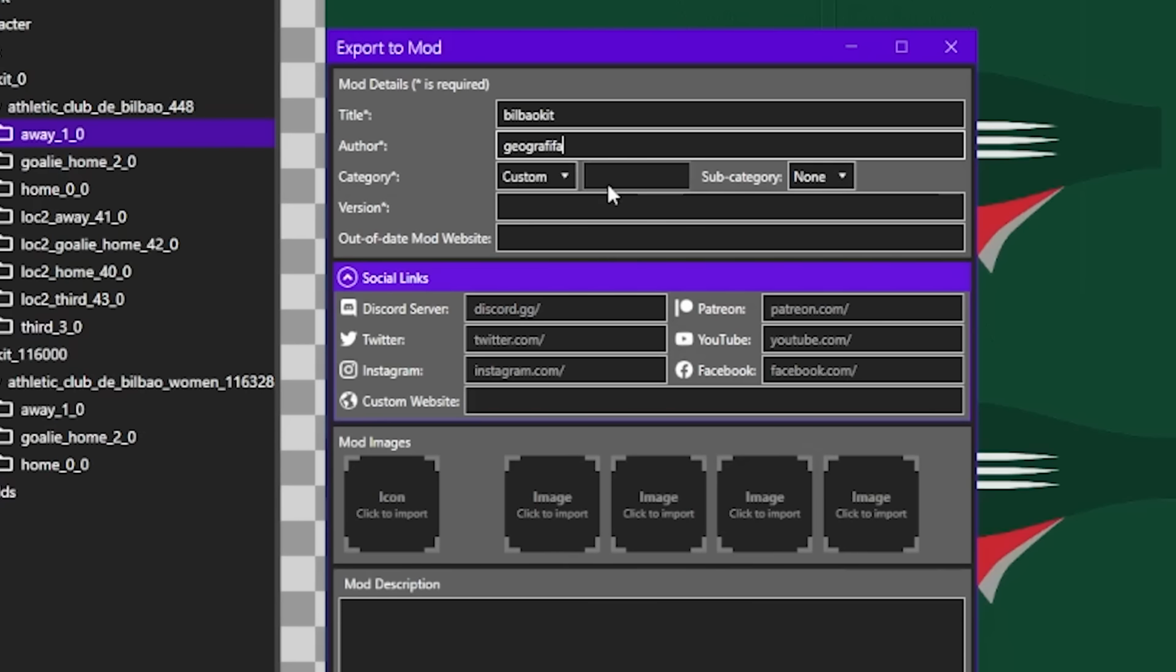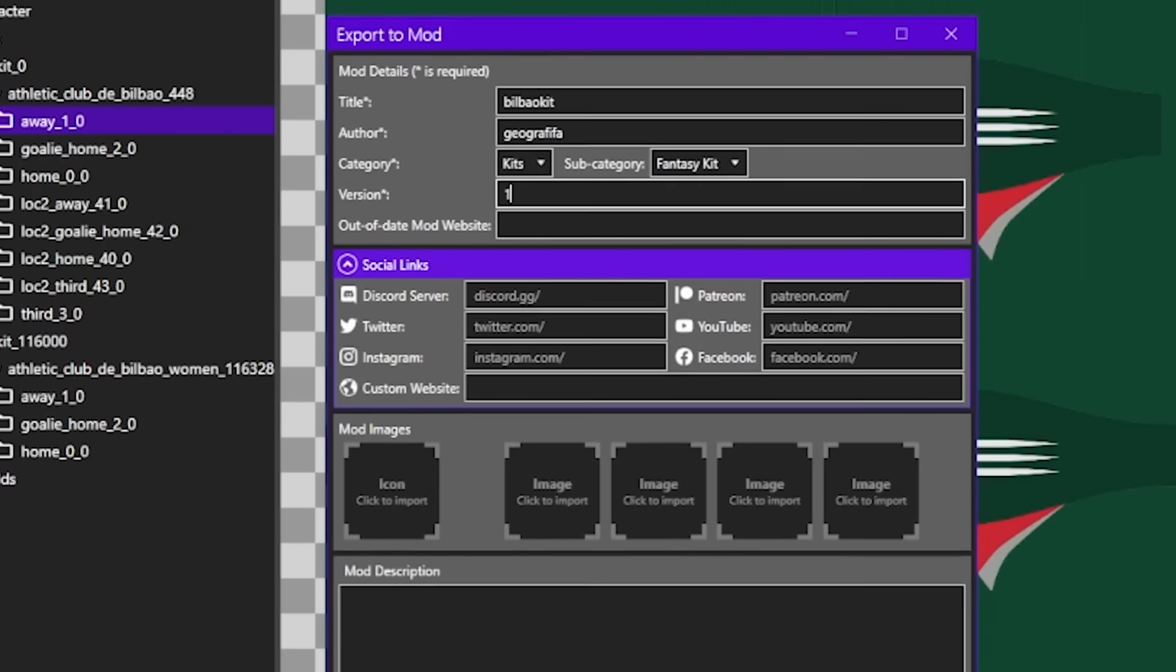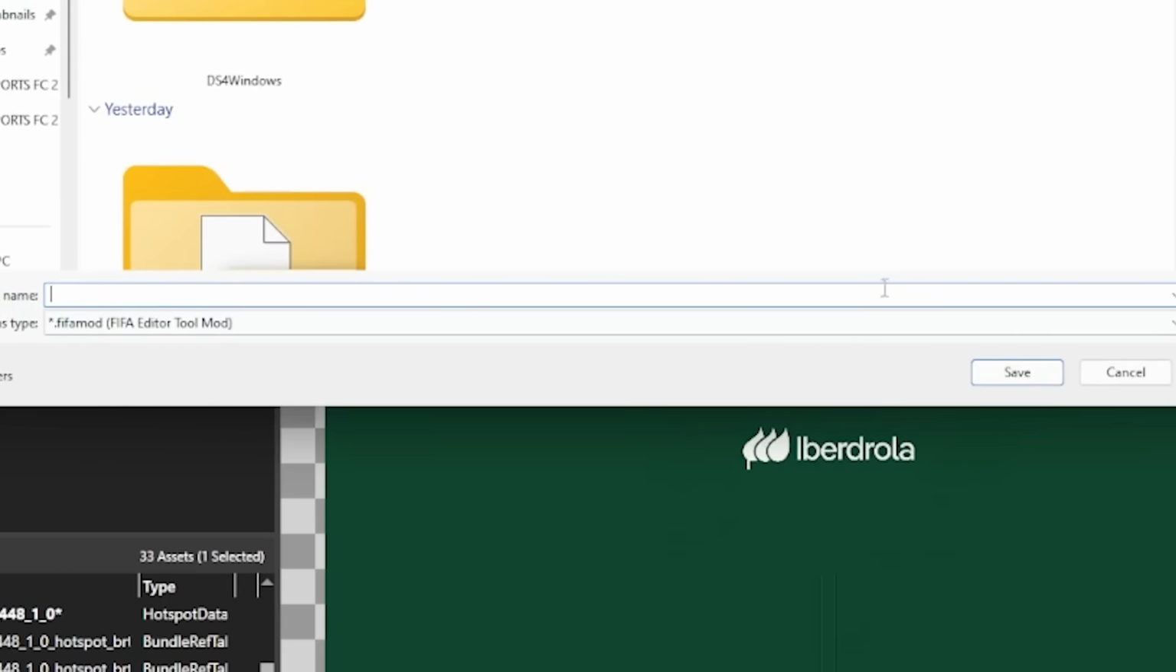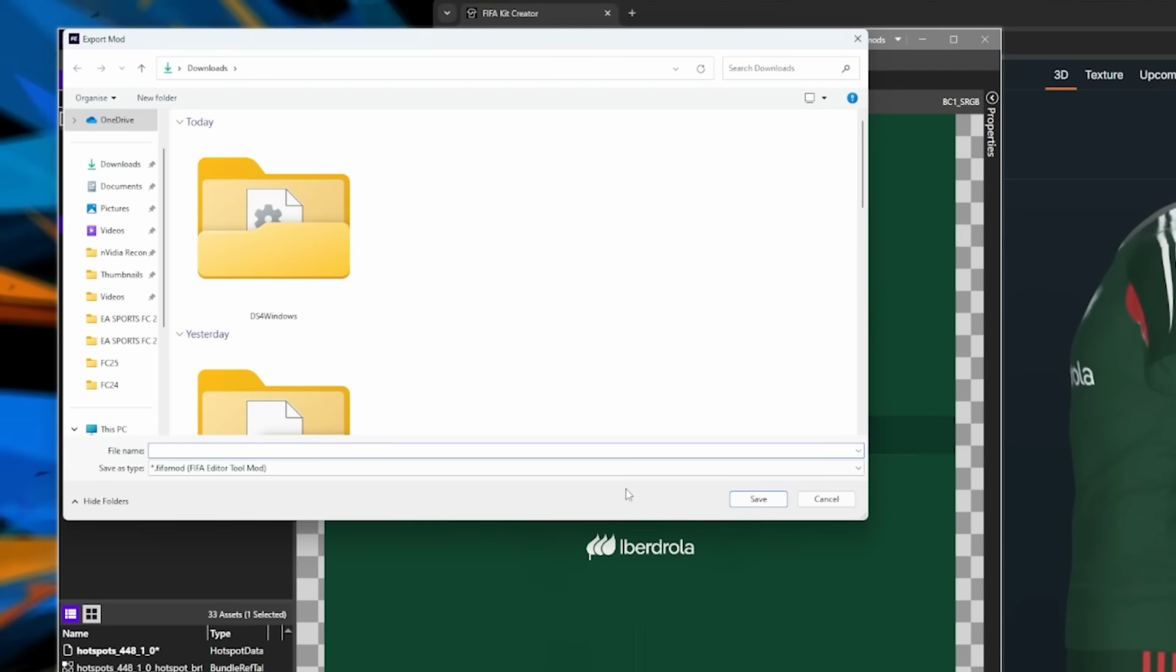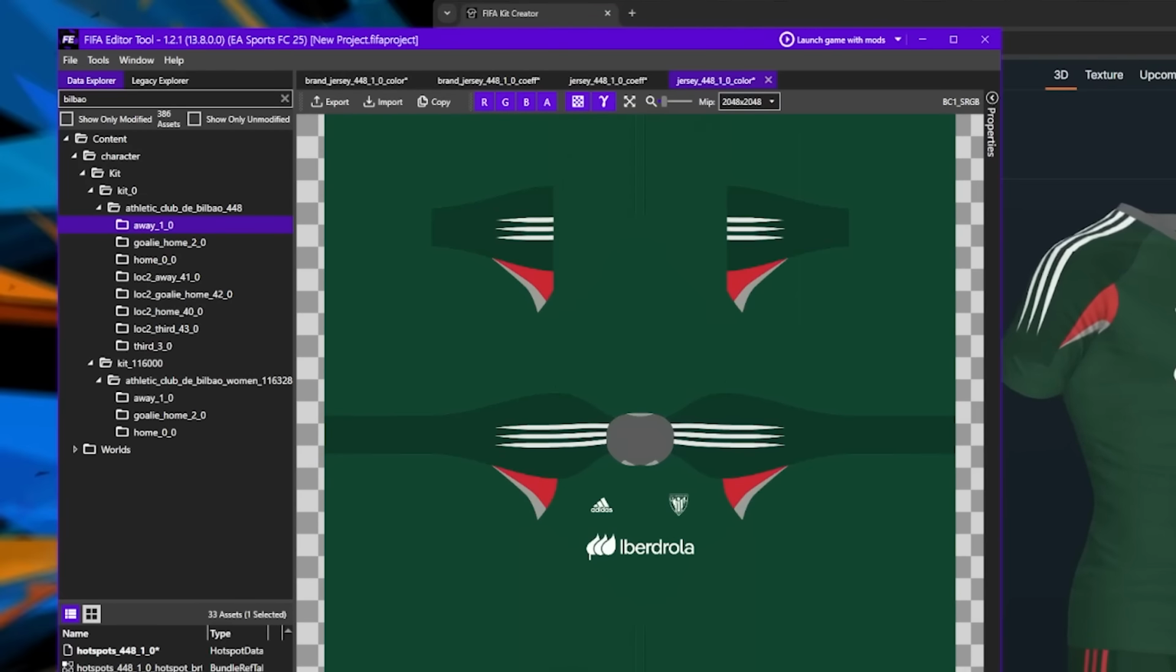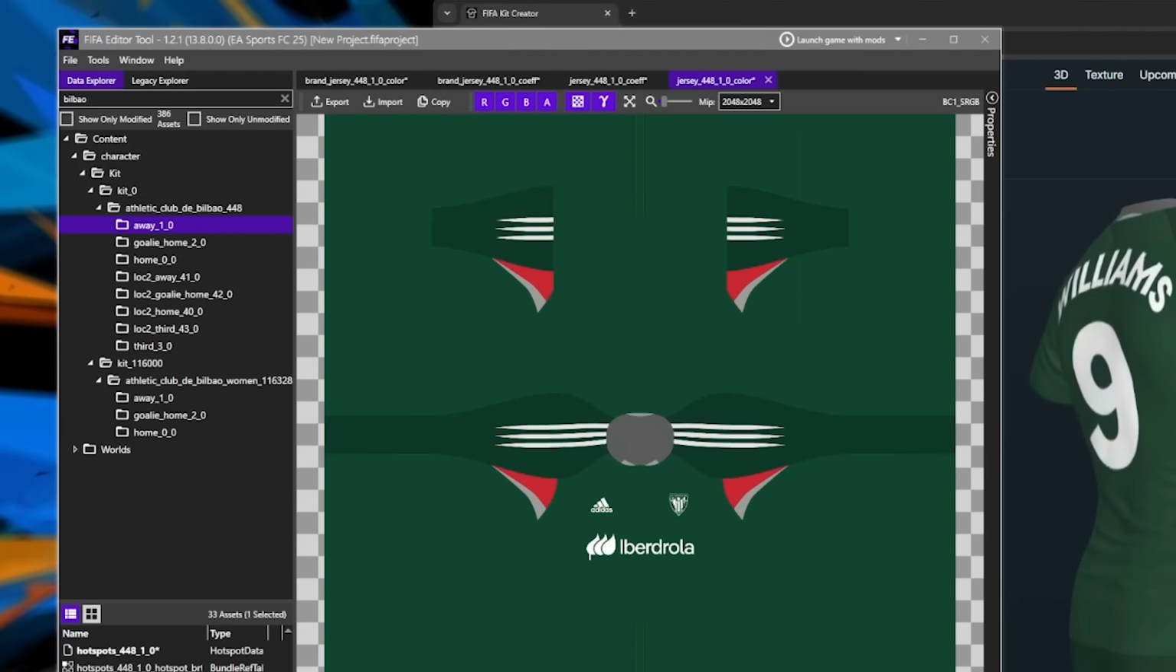And then we're going to put in a category just because it does make it easier to find in the future. It's a fantasy kit because obviously this isn't really based on a real kit. And then if you're going to put this online, it's probably better to put an image in there so people know what is inside the file. Anyway, we're going to save that as something like Bilbao kit or Bilbao. And now all we have to do is import it into FIFA Mod Manager.